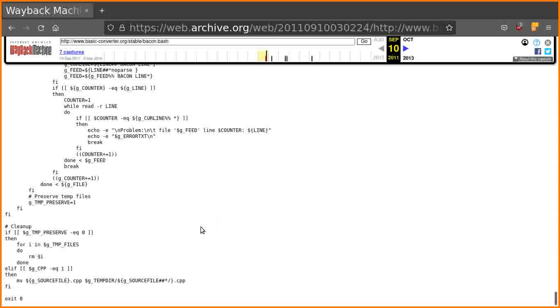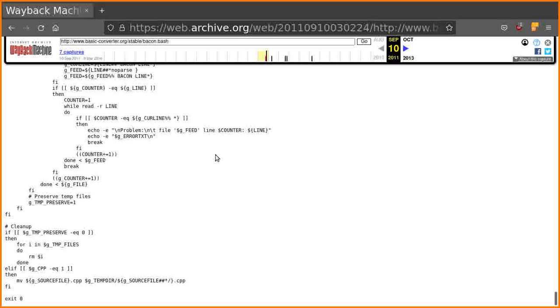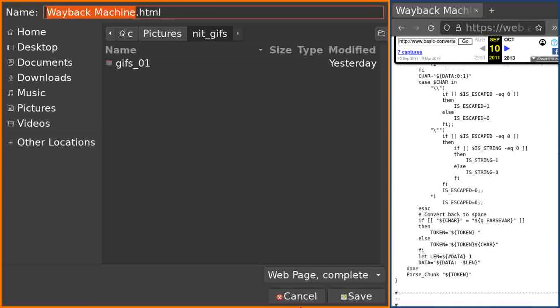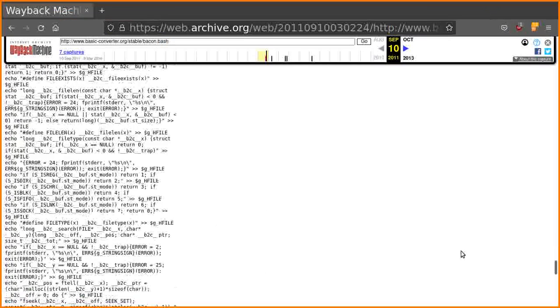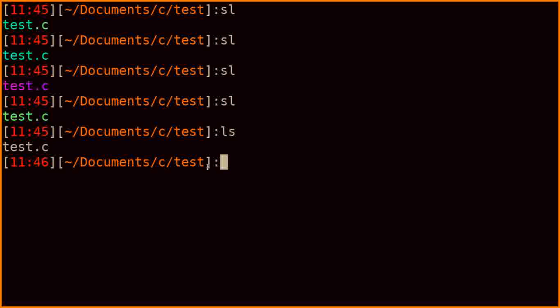Do we trust this thing that we just found online? Of course we will. Save page as. Is this gonna be a web page? Yes, it's gonna be a web page. Of course it's gonna be a web page. So I'm just gonna have to open all this.